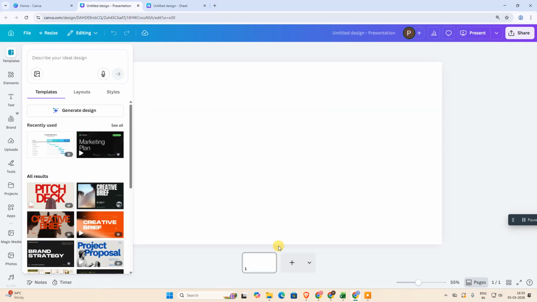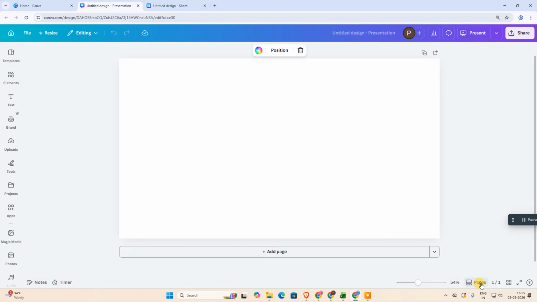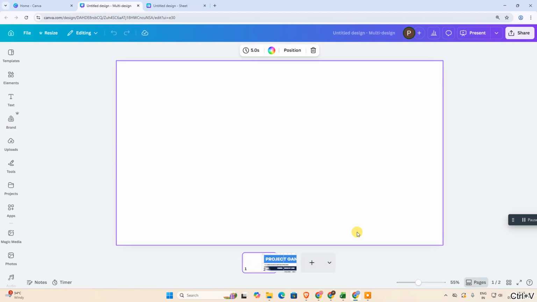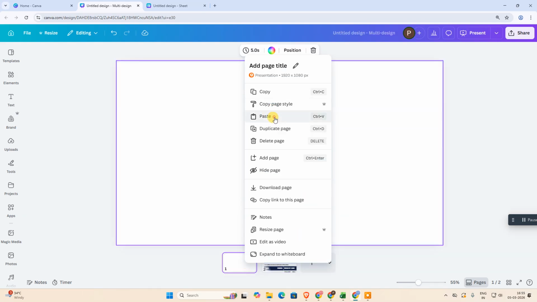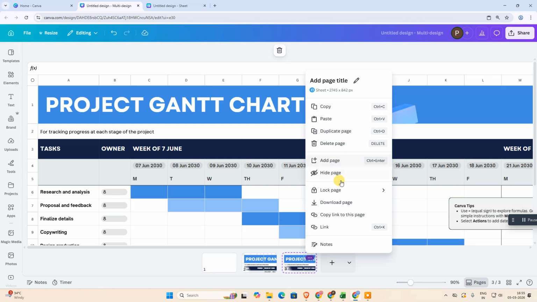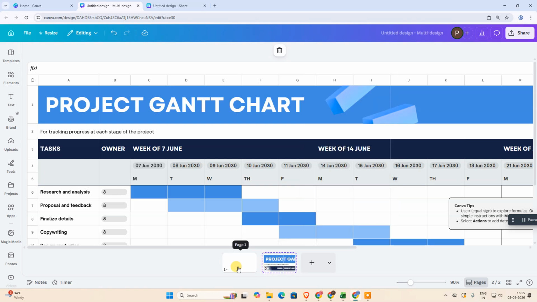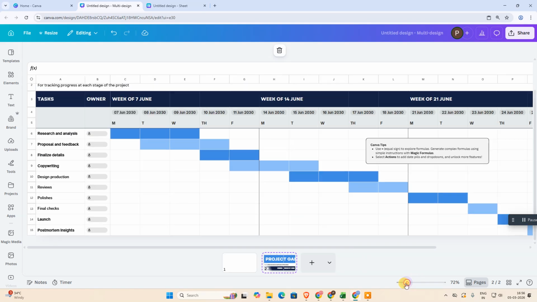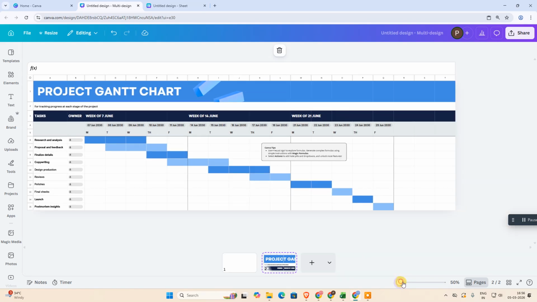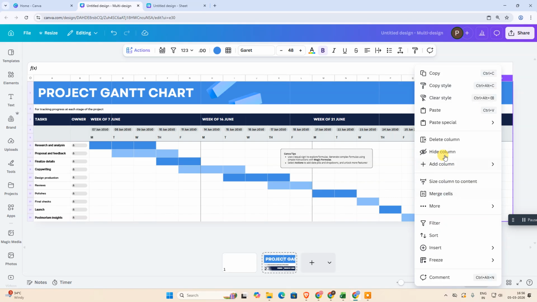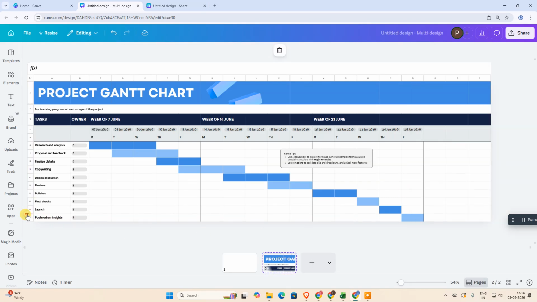Come to your design, select your first page and paste here, or hit Ctrl plus V, or we can paste like this. Okay, so I have pasted 2 times, so I just delete one. So in the second page we have that Gantt chart, and here we can zoom in, zoom out, and you can add more columns here. We can also delete that column, and we can also add more rows from here.